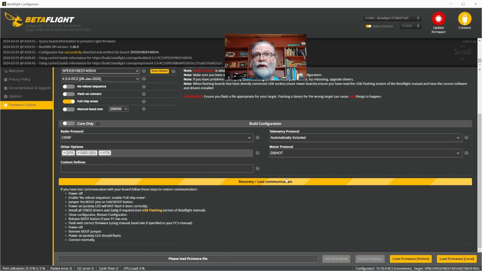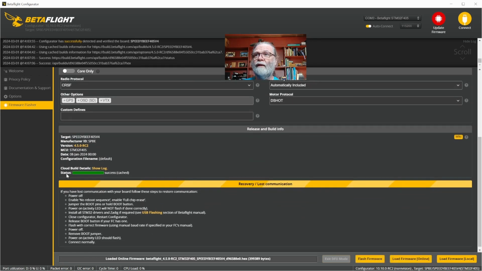What we're going to do next is come down and load the firmware online. And as we do that, it's going to actually do a cloud build. It took no time to do it in this case. And you can see that it's loaded that firmware online. And now all we need to do is flash the firmware.